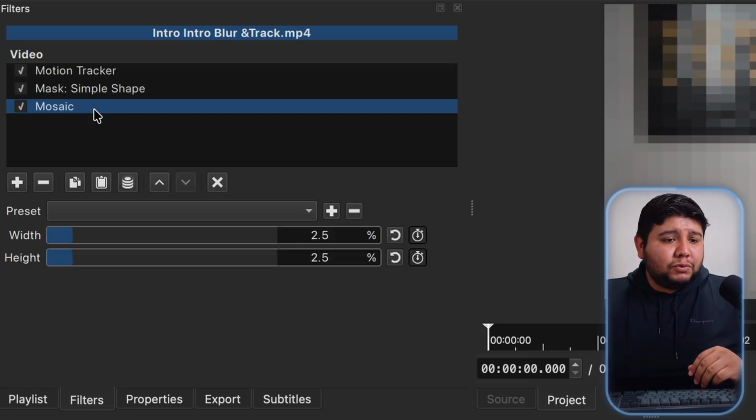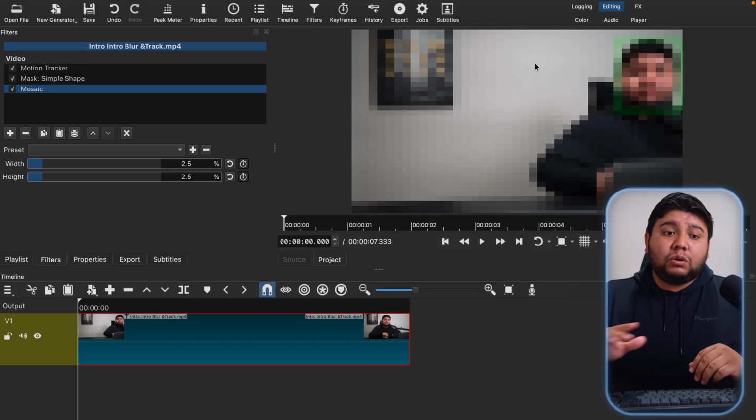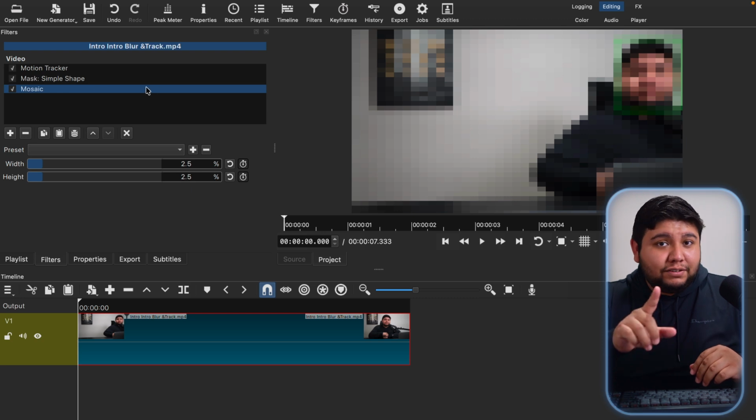In my case, once the mosaic filter is added, you can see that the whole scene is affected, but we can fix that in a bit.